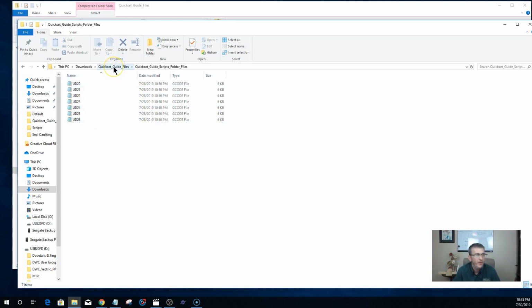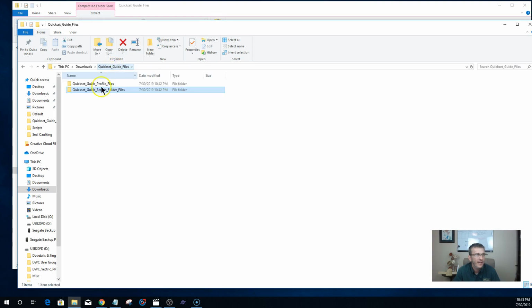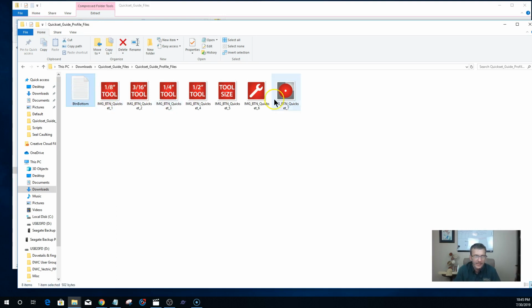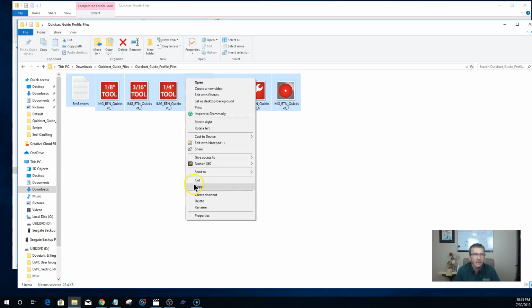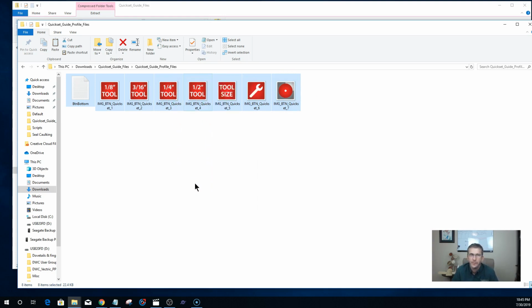So if we take a look back at our unzipped folders here, we're going to go ahead and start off with the profile files. So let's go ahead and open that folder up and let's select all of the files. Click on the first one, hold down your shift key and click on the last one to select them all. And we're going to right click and we're going to copy these files.